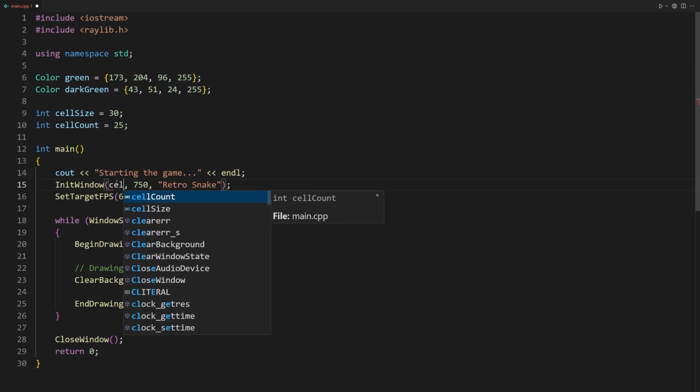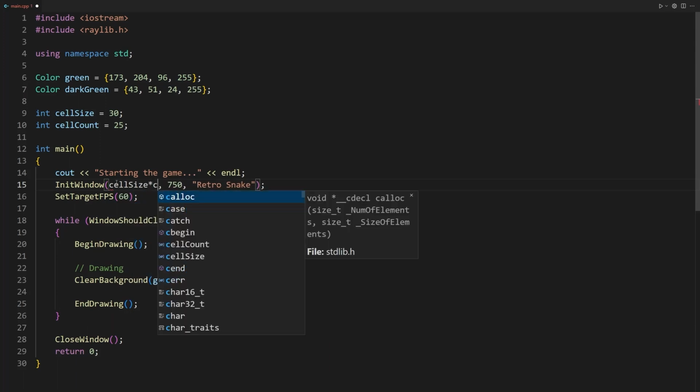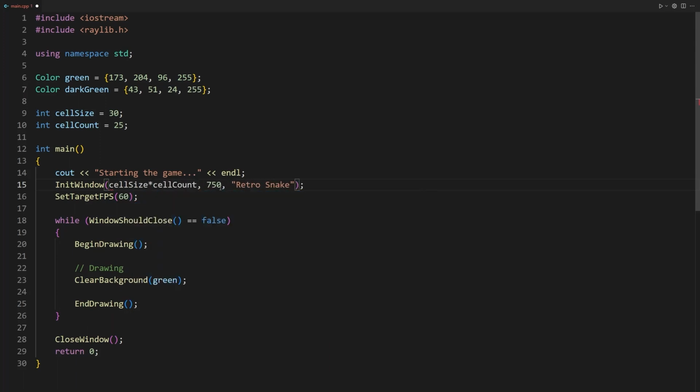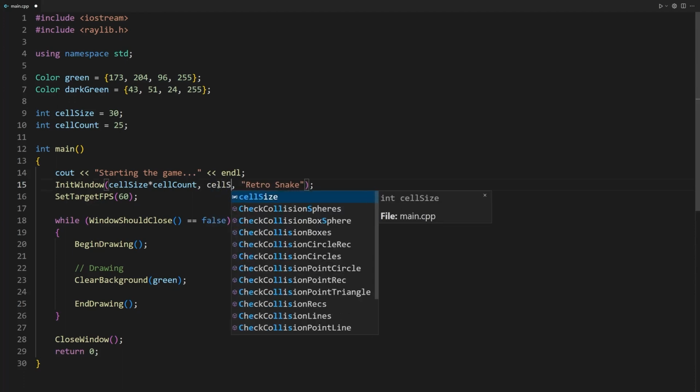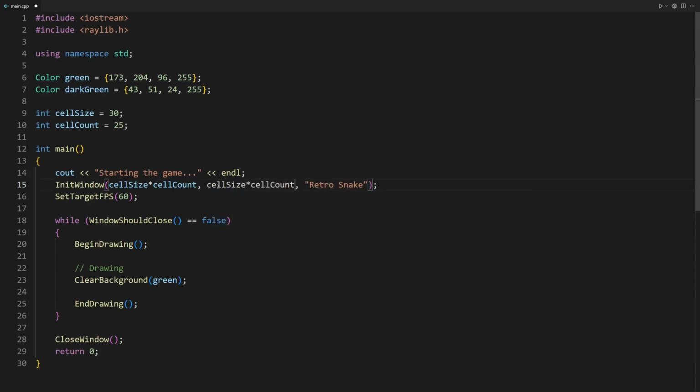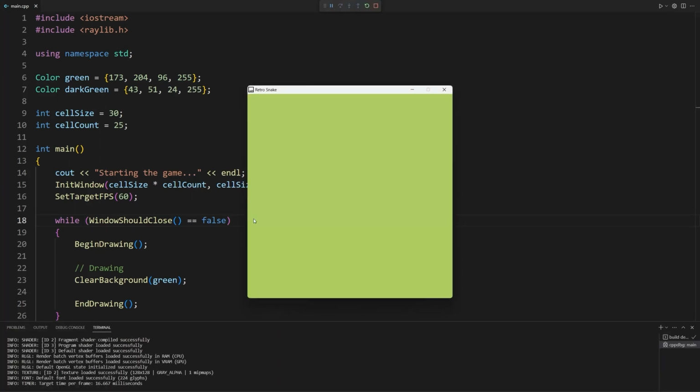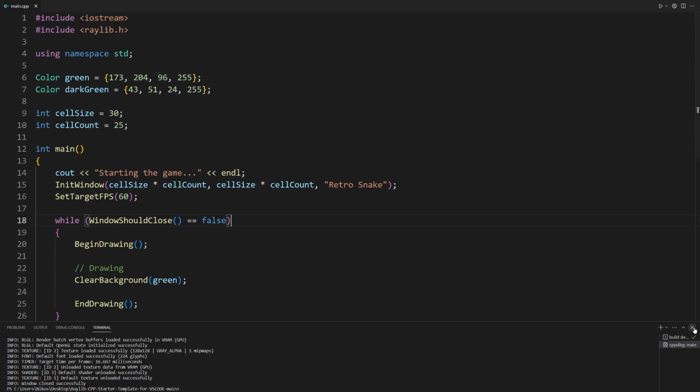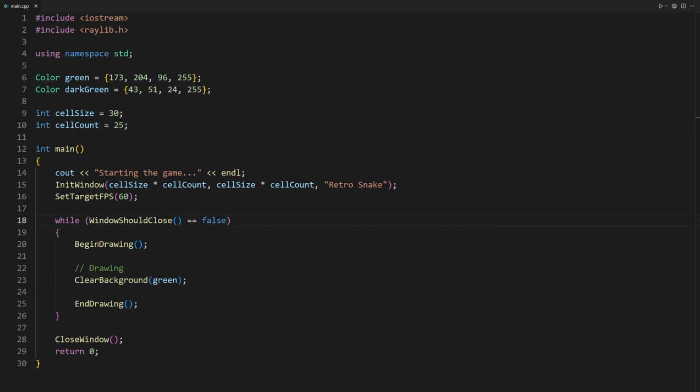So let's remove it from here and let's replace it with this expression: cell size times cell count, cell size times cell count. Cool. Let's now run the game. As you can see, the game window is exactly the same as before: 750 by 750 pixels, which is 25 times 30 pixels. Let's now create the food class, which will create the food object of our game.